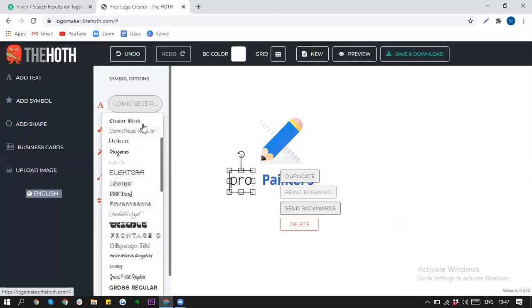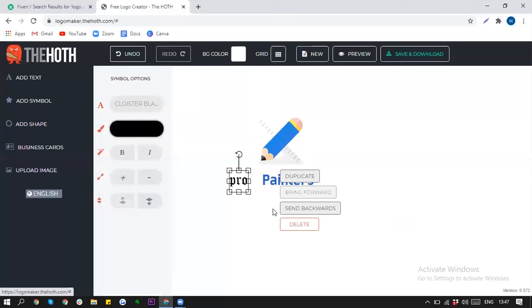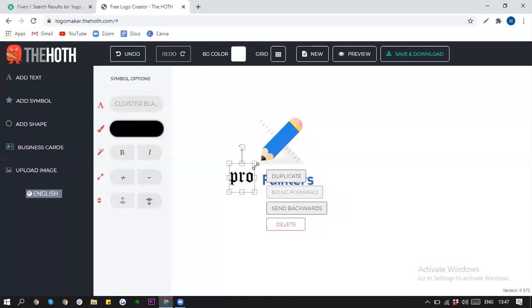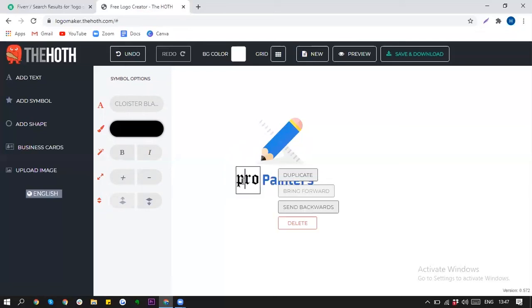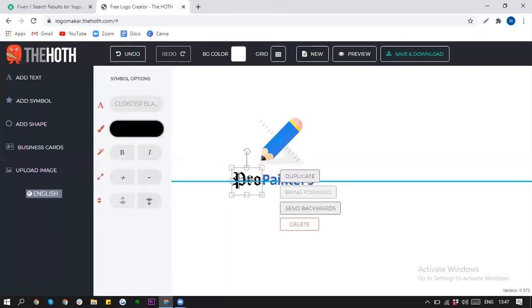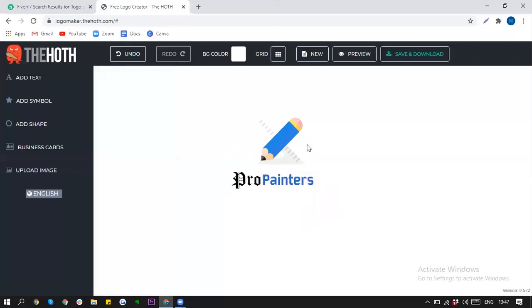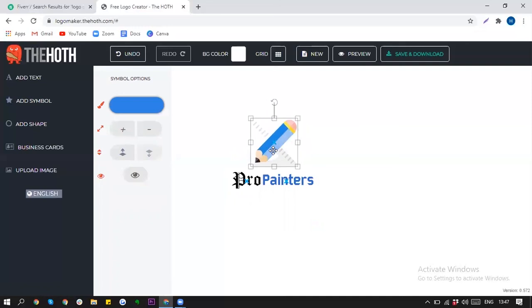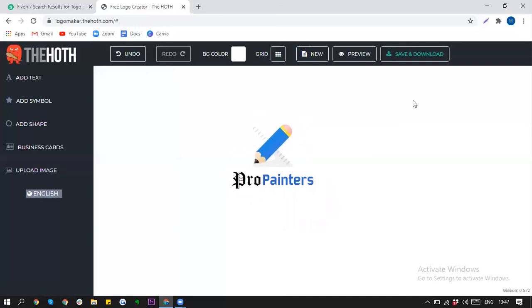I will select this and I will make it large, and I will bring it here. I will make P capital, and then I will drag it here. Pro Painters. Okay, guys, this looks quite good. This is the same way, guys, you can design your logo and deliver it to your clients. This is very good quality work, right?